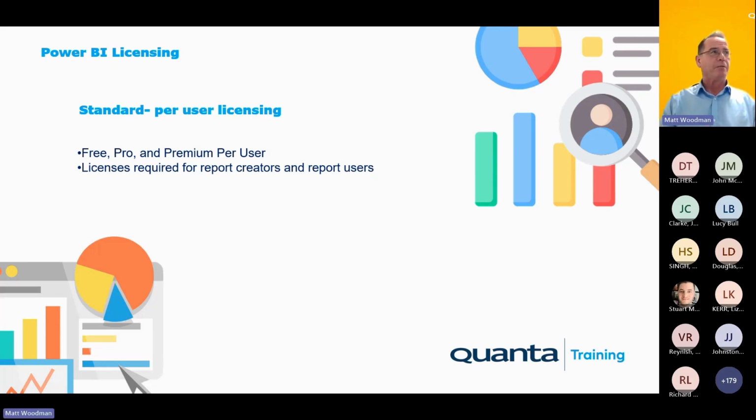Unfortunately, it's a bit limited in who you can share it with. If you want to share your reports within the organization, you need a Pro or a Premium license. If you want to view a shared report, you also need a Pro or a Premium license. So per user licensing, the user sharing the report needs a license, the user viewing a report needs a license.